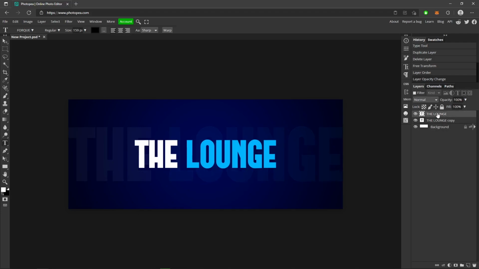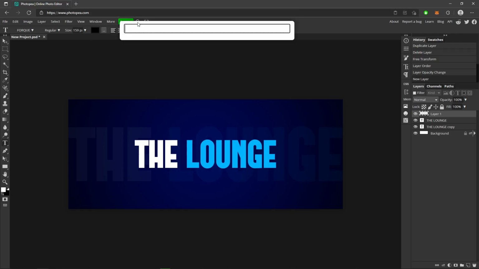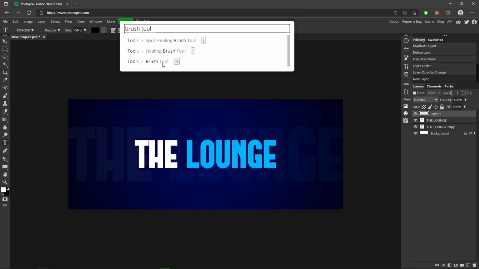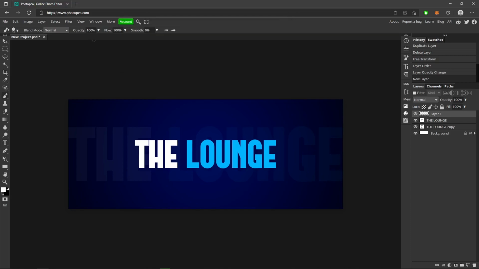So now what we're going to do is go down here to the new layer button. So go ahead and click on that. Go to your brush tool over here on the left side. If you can't find it, go up here to the search bar and type it in right here. Tools, brush tool, or you can use B on your keyboard.